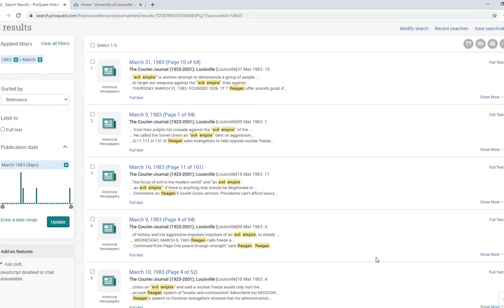One of the challenges of this database is that it finds specific pages of the newspaper, rather than articles. For example, we can see two items on our list for the March 9th edition of the Courier Journal. This means our search terms, Evil Empire and Reagan, appear on more than one page. In fact, it's likely these pages are from the same article, which starts on page 1 and continues on page 4. Let's click on page 1 of the March 9th paper and see what we find.